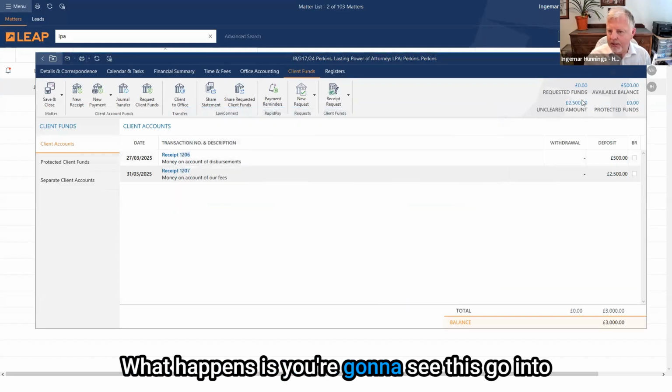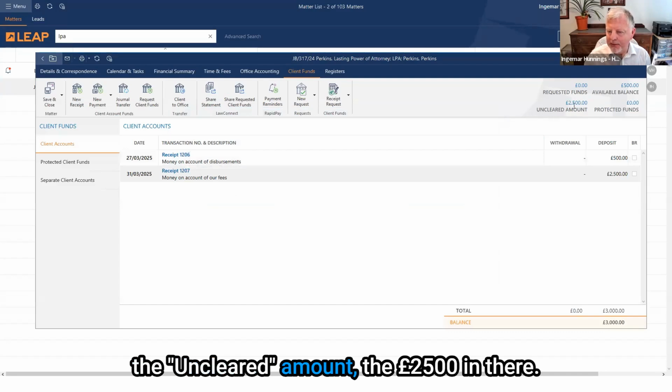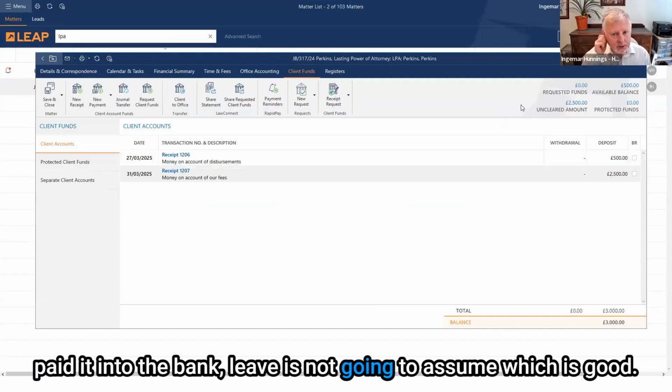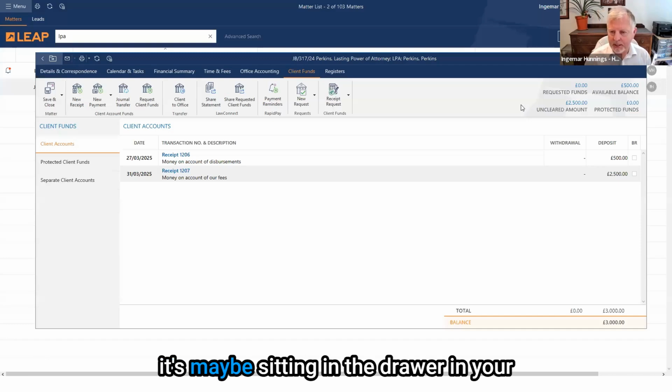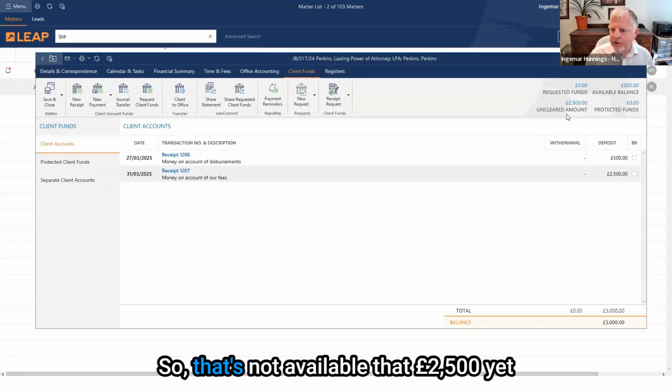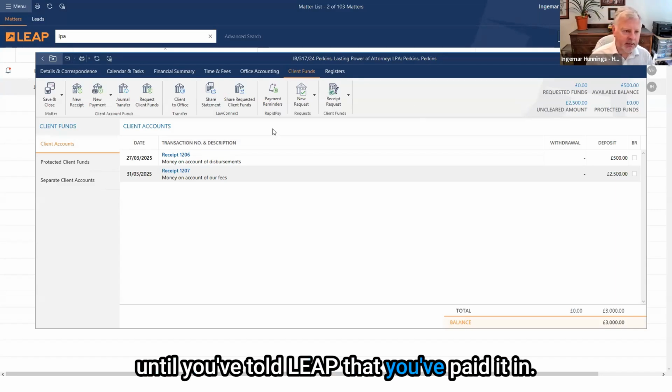What happens is you're going to see this go into the uncleared amount, 2,500 in there. And just like with the cash, you need to tell Leap when you paid it into the bank. Leap is not going to assume, which is good. It's maybe sitting in the drawer in your desk until you can get to the bank. So that 2,500 is not available yet until you tell Leap that you paid it in.